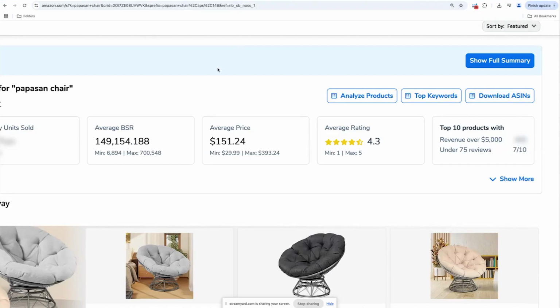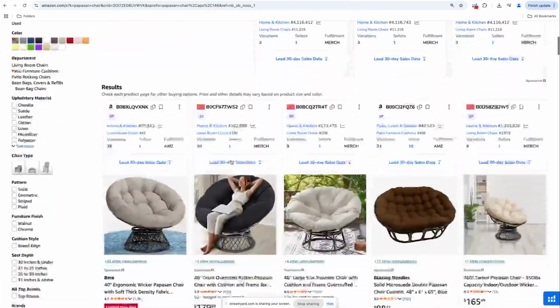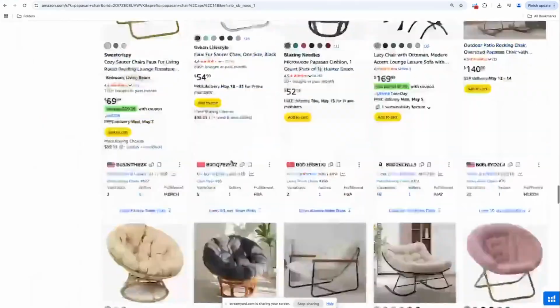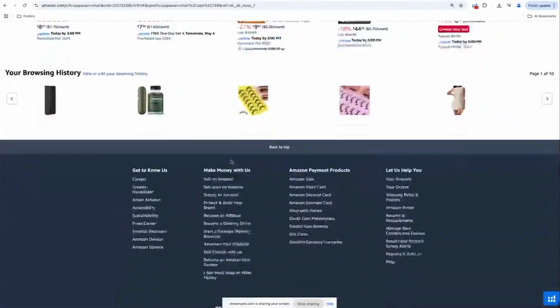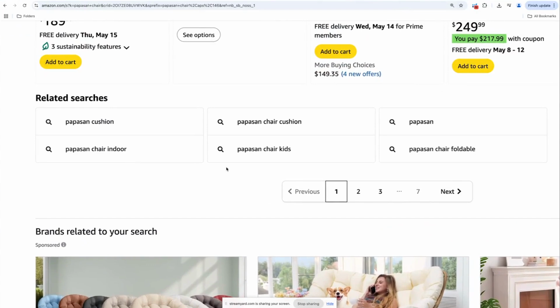Now, here is something pretty underrated. Did you actually know that Amazon is giving away keyword intel at the bottom of search results pages? What do I mean by that? And I'm not talking about a hidden search report. Okay, this is visible to anybody shopping on Amazon. If you just scroll down on your primary keyword search that you are doing, you'll notice something that looks like this, where it says related searches.